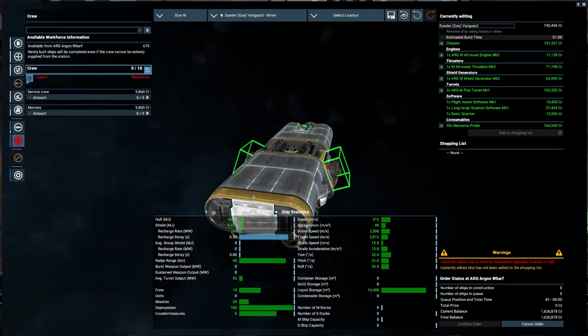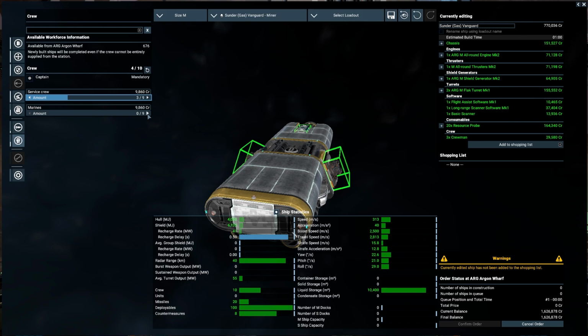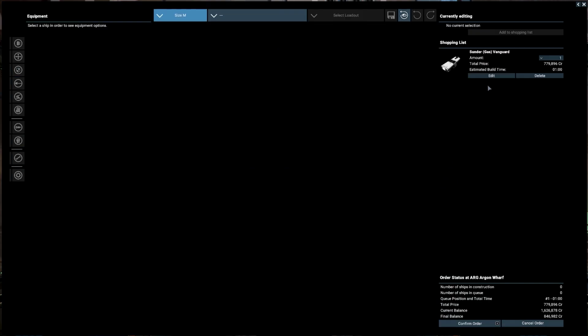Let's get some crew. We need a captain, that is mandatory. Oh, we don't need a lot of crew. You can have three service crew and one marine to glare at them in the canteen, make sure they're doing their jobs. We add to shopping list, gas Sundra, and confirm purchase.